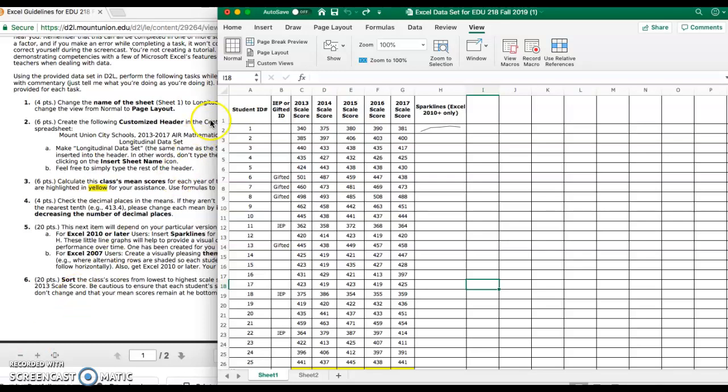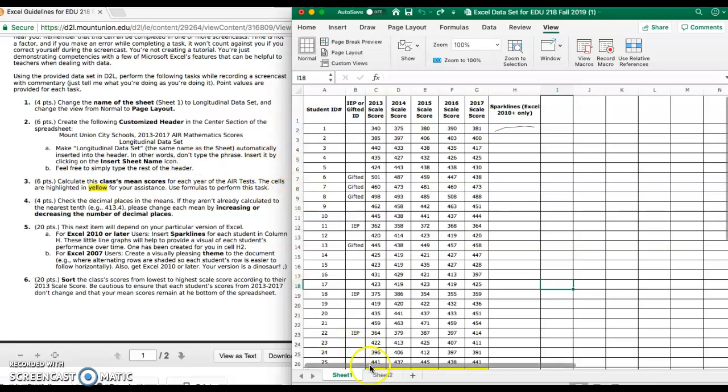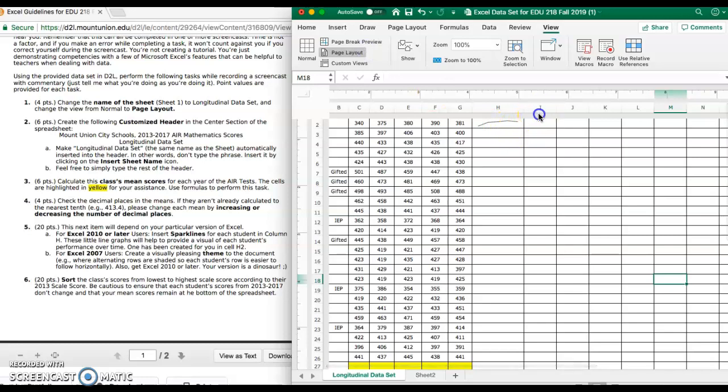Okay, so the first step says to change the name of the sheet to the longitudinal data set. So I will click down here and type in the new name. And change the view from normal to page layout, view, page layout.